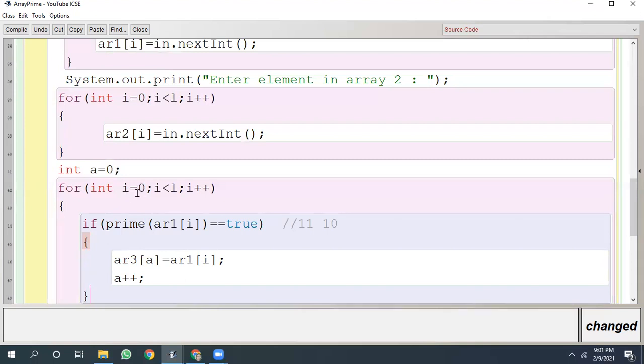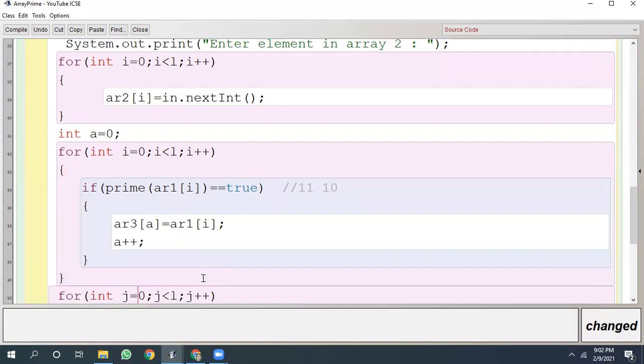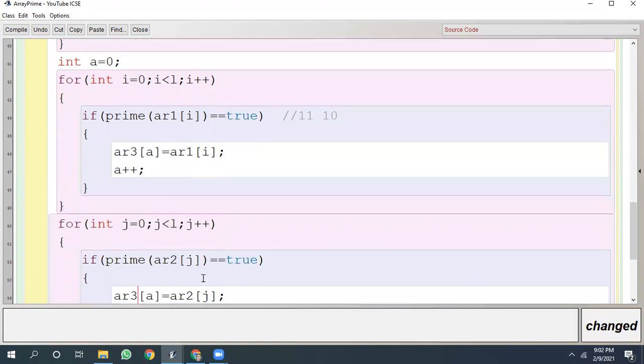Next element ar1[1], ar1[2], like this, all the elements of the array are tested for prime. If any of them is prime, it is added in array 3 and the counter a is incremented. When all the numbers of array 1 are checked, the program control passes to the second array.